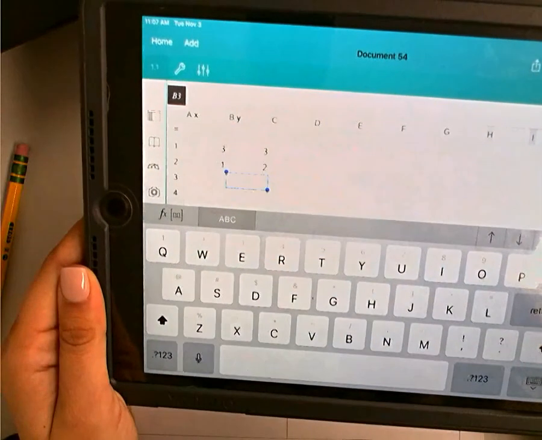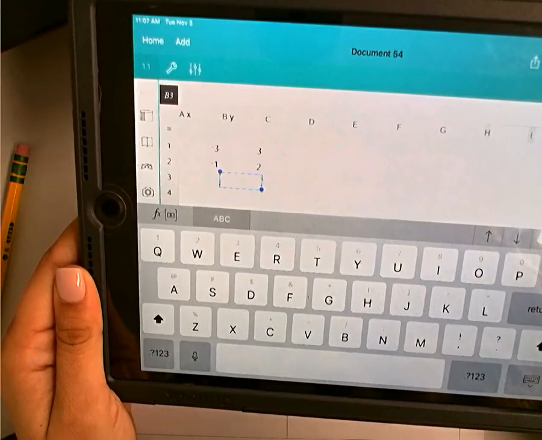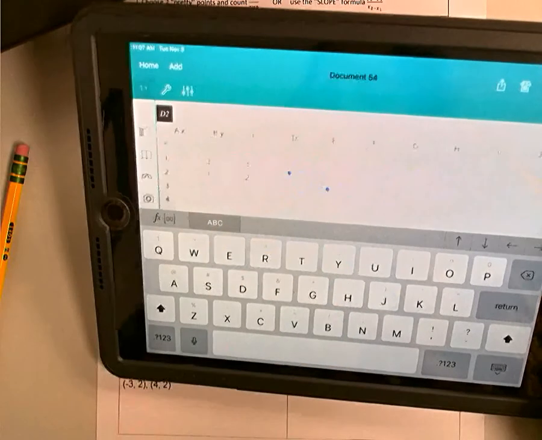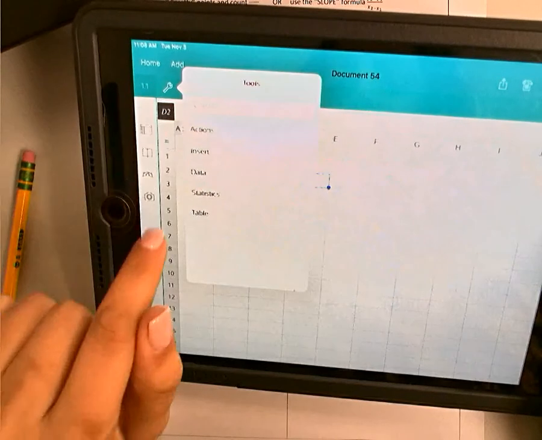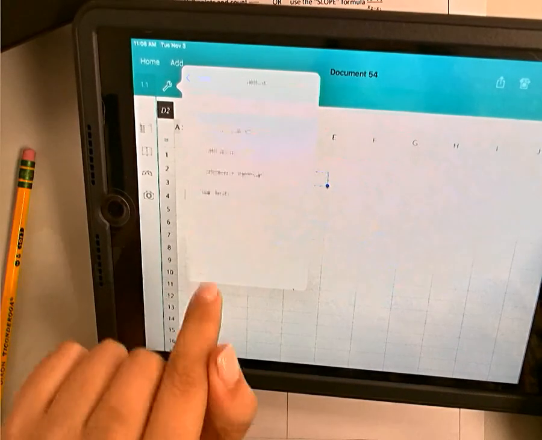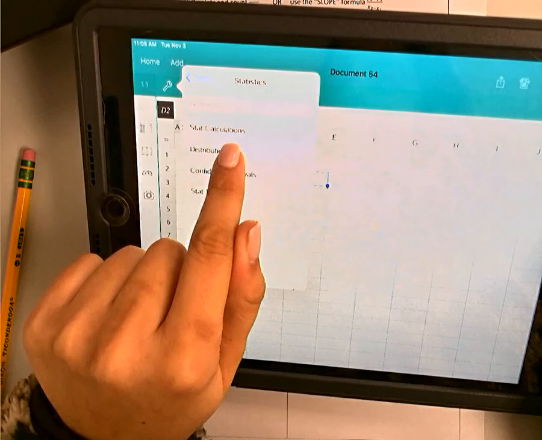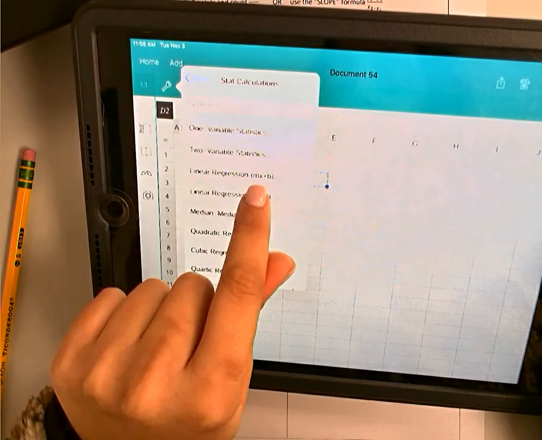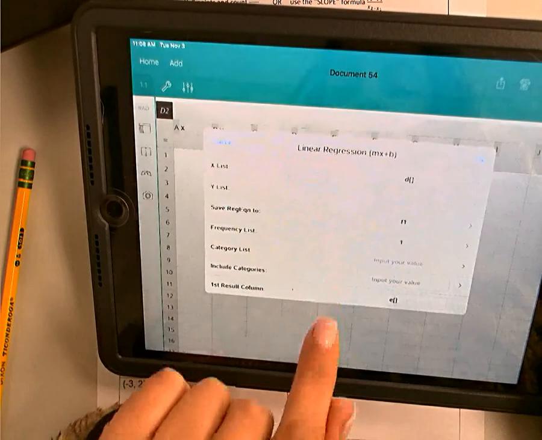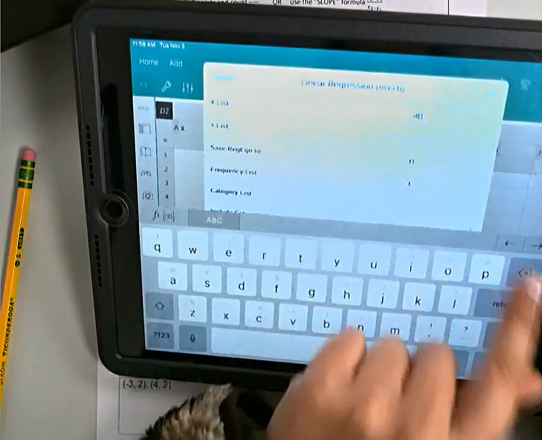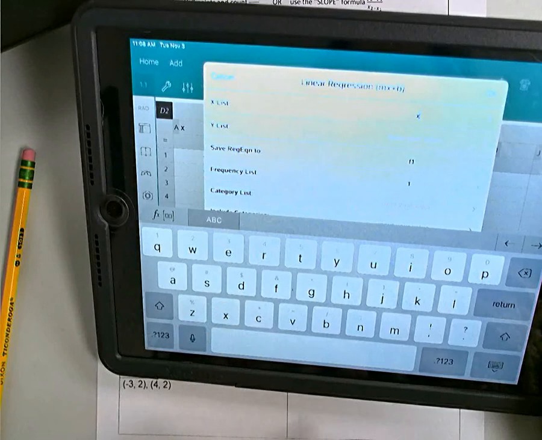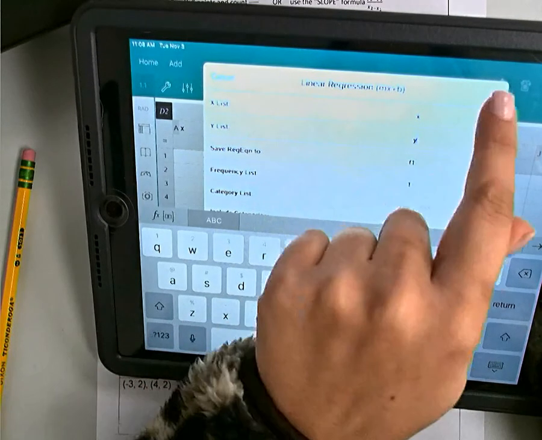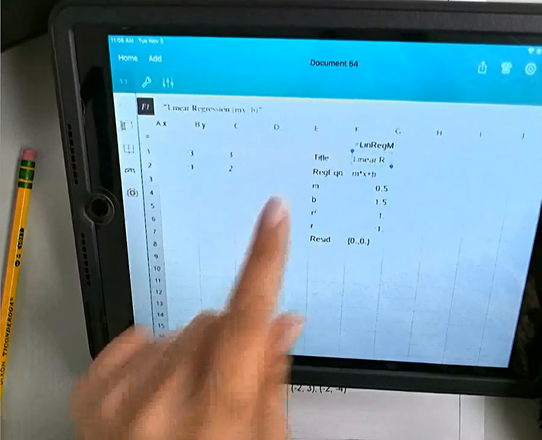I'm trying to get it to where you can see it. From here, I go over off to the side. I'm going to hit the tool button. I want to go to Statistics, Stat Calculations, and I want to go to Linear Regression mx plus b. For the X list, I erase it and I type in x. For the Y list, I type in y. I hit OK. And it gives me my slope.